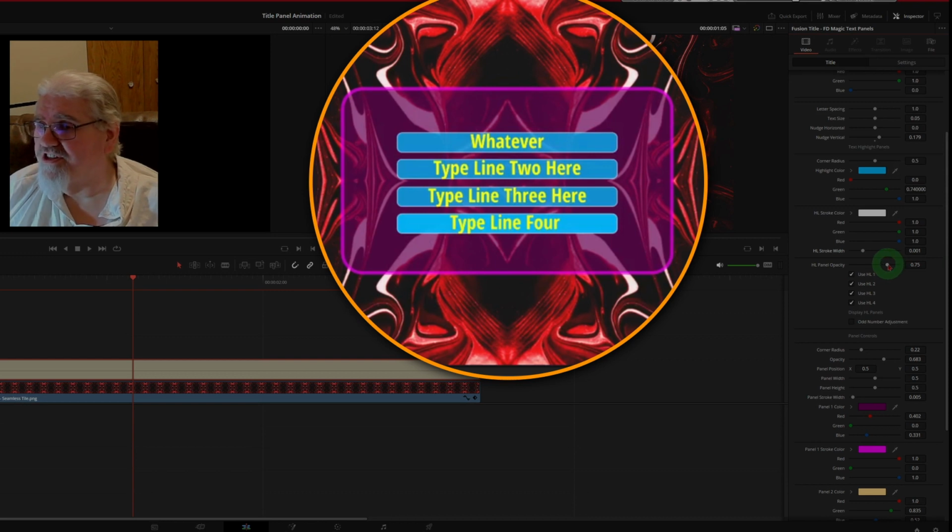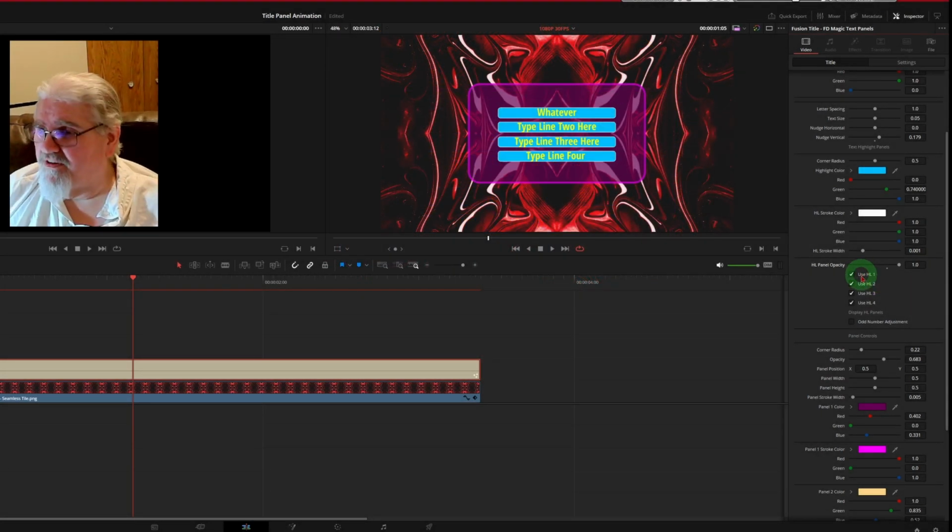Now here you can adjust the opacity. So if you want to make it a little more solid, you can do that. If you want to make it a little bit see-through, you can do that as well. I'll actually crank these up full blast here. So now I've got some checkboxes.